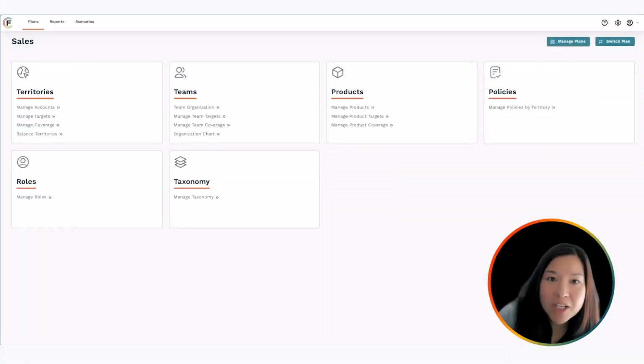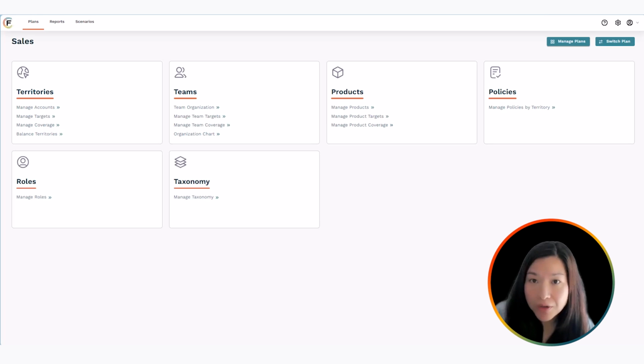In this video, I'm going to be providing you with a walkthrough of the capacity planning functionality in Fullcast. This video is meant to be an introduction, and in future videos, we'll go into more detail on how this really works in the backend.